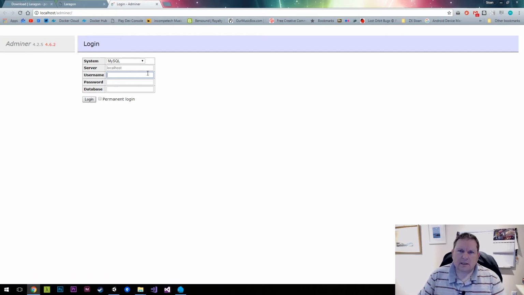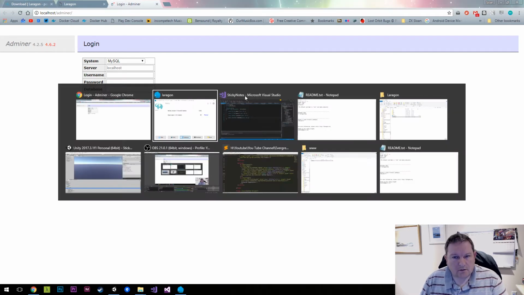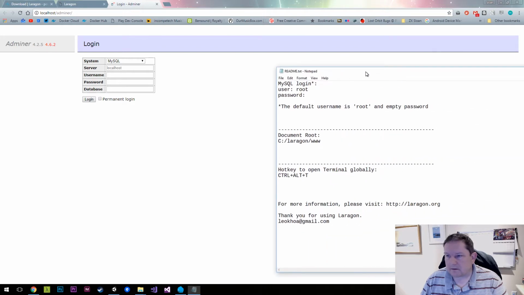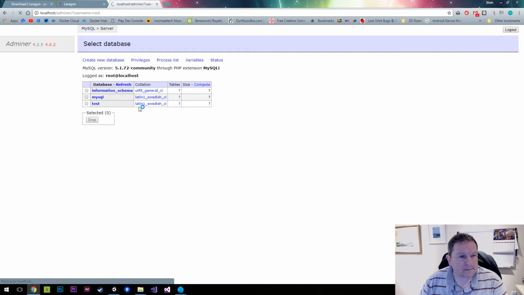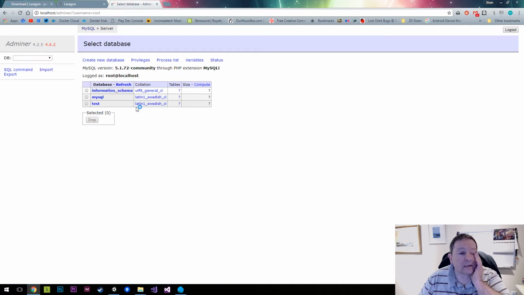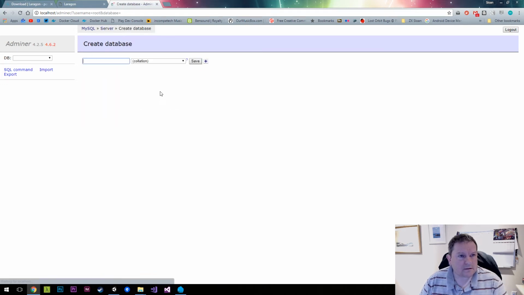I've not used this, I've used phpMyAdmin before, I can't remember which one it is, but this looks kind of similar, and according to the docs here, the user is root and the password is blank. So I'm going to do root, and I'm going to click on login, and that should let me in there, and you see that we have a test database. So what I'm going to do is create a new database, and I'm going to call this StickyNote.